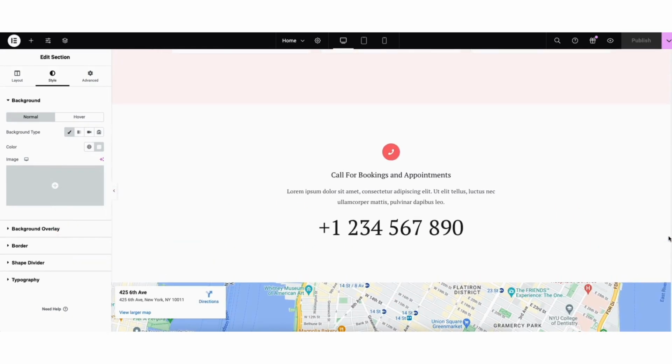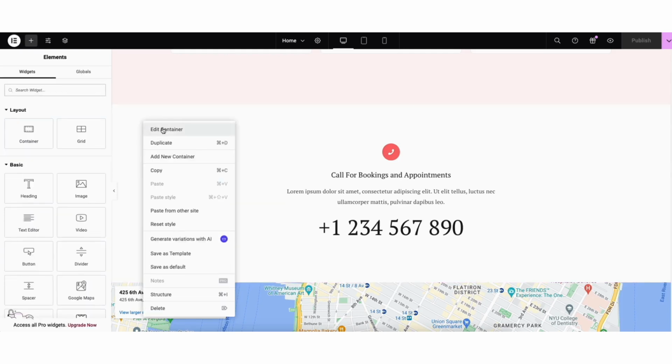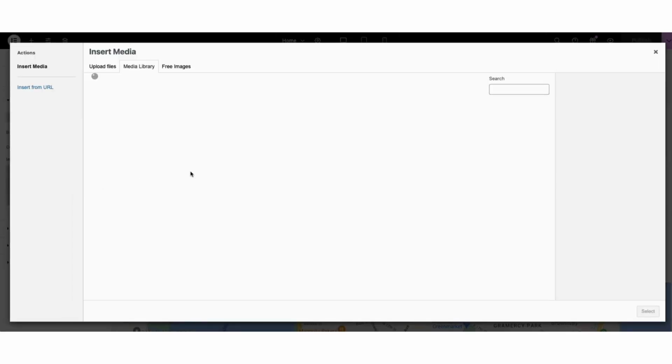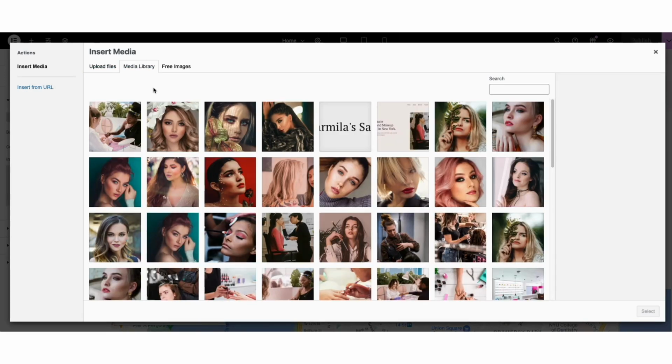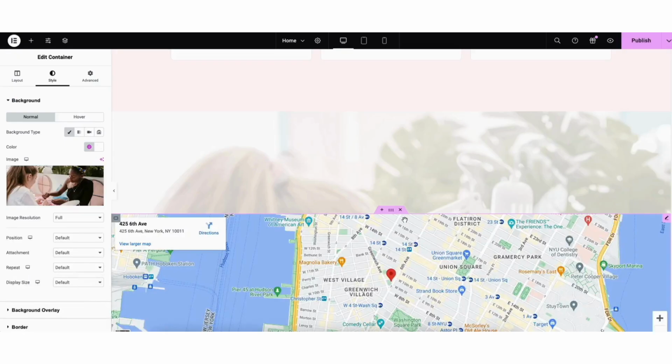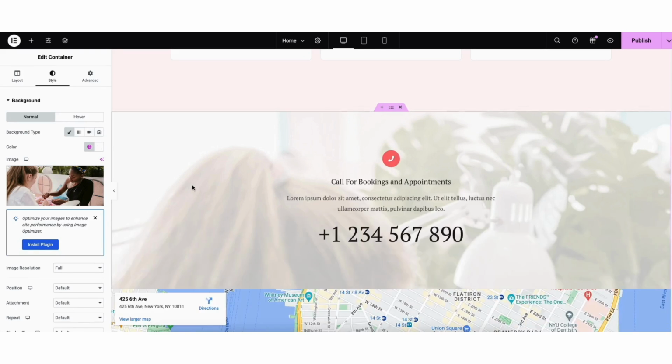Next, I'll scroll up to this section here. Let's say you want to add a background image to this section. Right-click in the section, click Edit Container, click Style. Where you see background type, make sure Classic is selected. Hover over the image area here, click into it. This is where you can upload a photo to place here, or click Media Library to use images already uploaded in WordPress. I'll select one I've already uploaded. I'll click the Select button. The image is now uploaded.